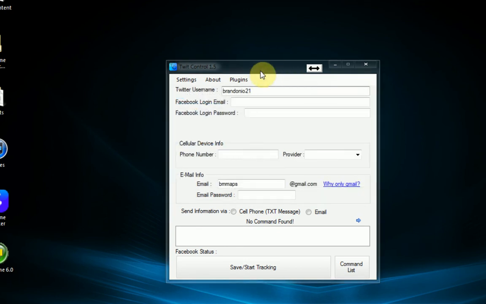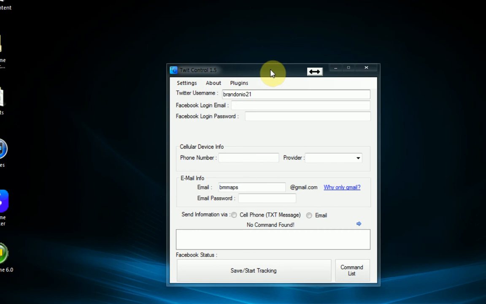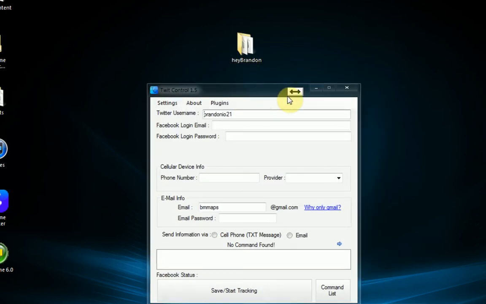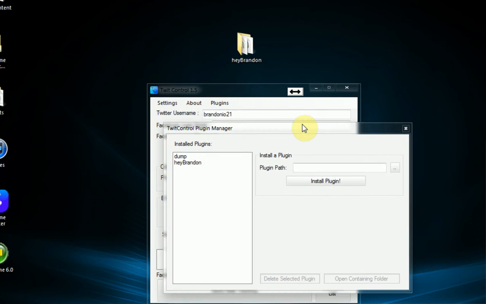So in parts 1 and 2, we discussed how to create your plugin and how to make it run at startup, and how to actually make a new command for TwitControl. Well, today we're going to be discussing how to make an about for your plugin.